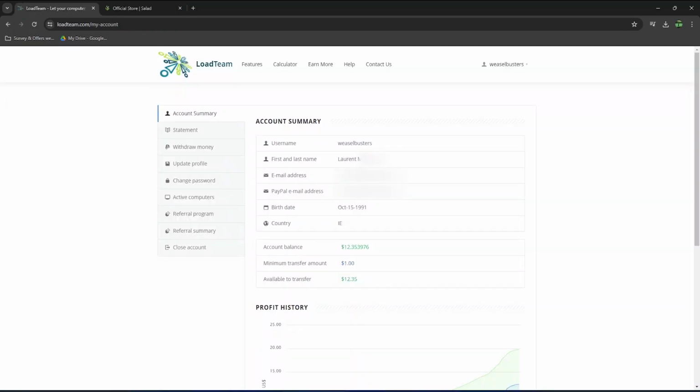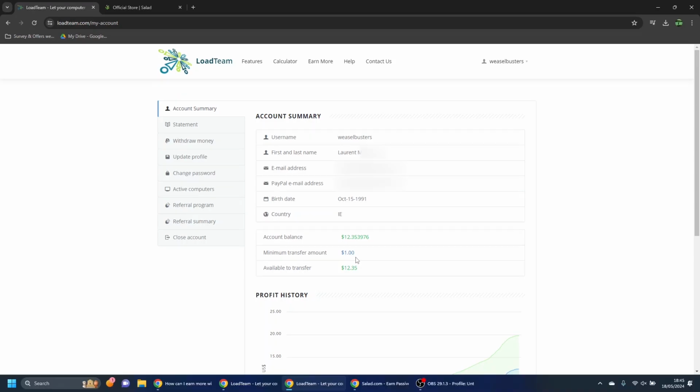Let's start with LoadTeam. I currently have about $12.35 and the minimum withdrawal amount is still $1, so it hasn't changed since I last reviewed this app over 2 years ago. Once you install LoadTeam, you can open up the app by going to the bottom right corner of your screen, click on the arrow, and double-click on LoadTeam.